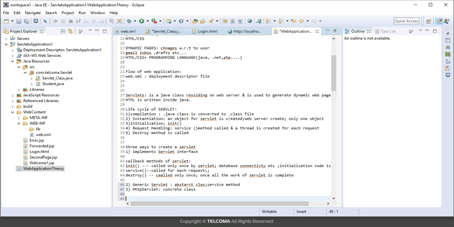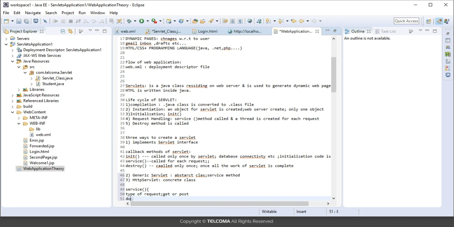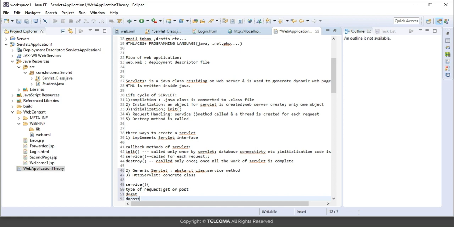But what actually happens in the service method, if you see the internal class behavior, is that it checks the type of request. I'm just explaining the concept. It checks the type of request, whether it is get or post, and depending on that it calls the doGet or doPost method. So whatever logic you want to write, you have to write it inside the doGet or doPost method in this class, because the service is being called, but that service internally calls doGet and doPost. So you need to write the same logic which we have written over here in the doGet and doPost method.